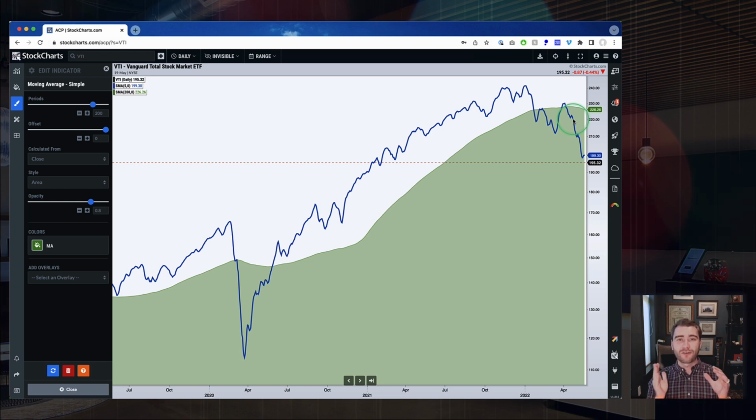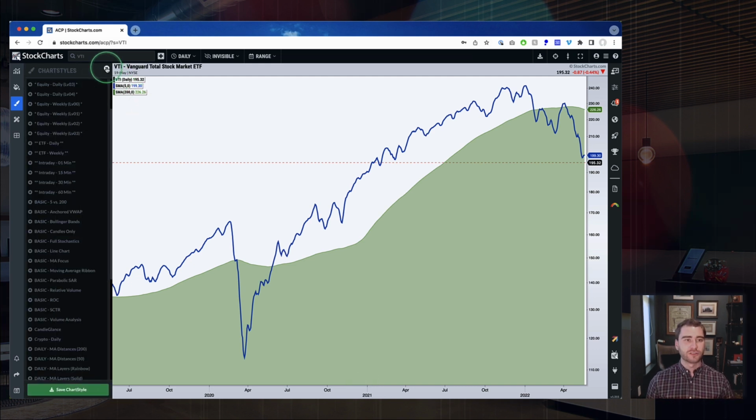So that is our 5 versus 200 view. Again, very easy to set up. We've just got our invisible price bar, and then we've got our 5 period, and we've set up our 200 with that area style. So now we are going to jump over to our 4th and final moving average view, which again, I'm going to cheat a little bit here. I've got a chart style saved for this. So we are going to take a look at our moving average ribbon style.